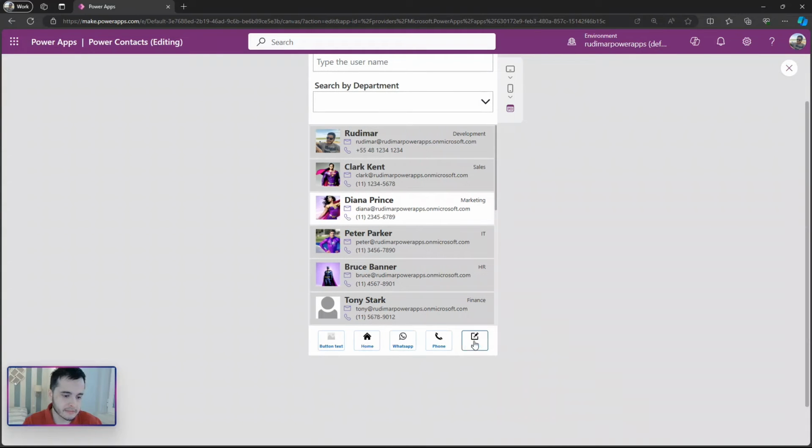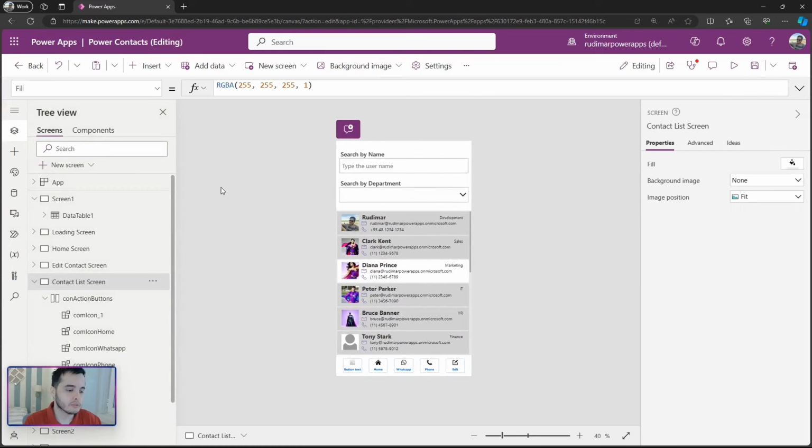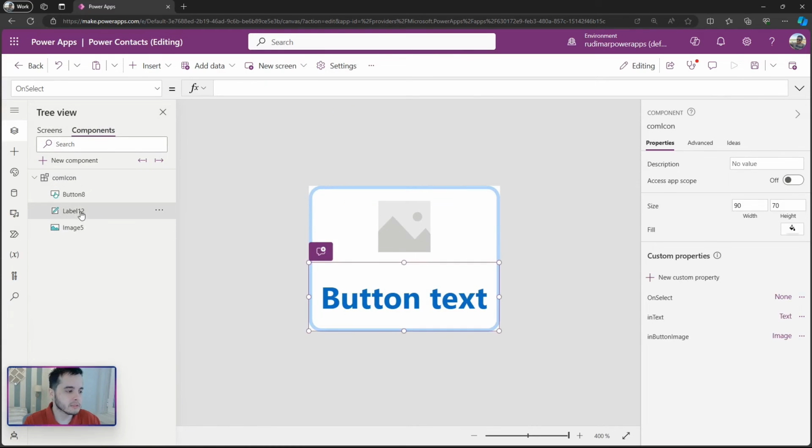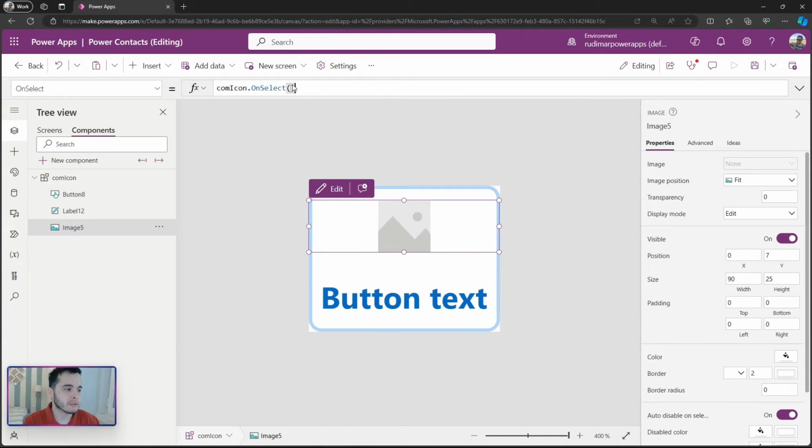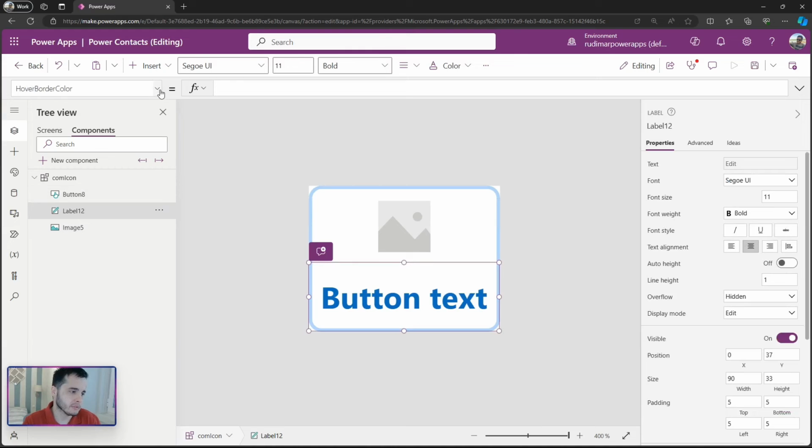Now it looks very nice, but we can see that once I click, I'm clicking in the buttons, nothing is happening because the onSelect is not attached to the button, but to the icon and the text, and they are behind the button, so they are not reached once I click. In order to fix that, let's go back to the component and remove this formula here from the onSelect of the image, for example, and also of the label. I'm going to delete here.